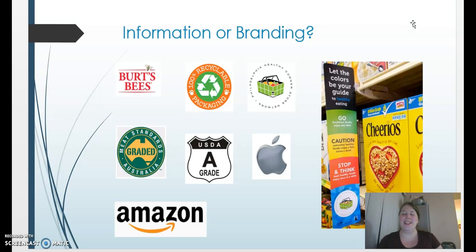So hopefully you paused and gave that some thought. And I want to go through the graphics here. So first we have Burt's Bees, which if you're not familiar, they produce products from beeswax, a very natural-based company, or that's what they market themselves as. So that is a branding graphic. Then we have these two that somewhat go together. We have Meat Standard Graded Australia, and we have USDA Grade A meat.